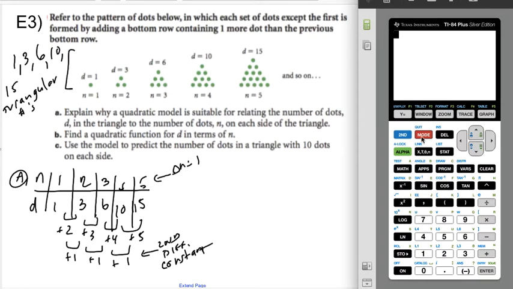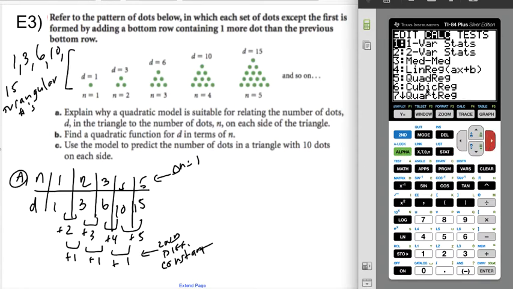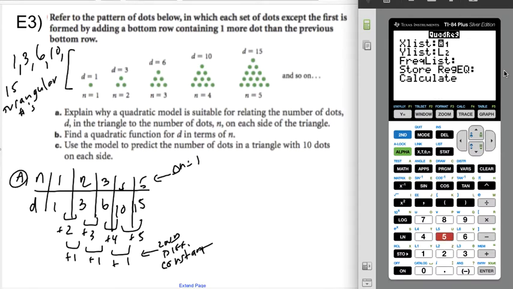Now, when I want to calculate a quadratic regression, I'm going to go to Stat and over to Calc, and I'm going to pick QuadReg, option 5. Now, notice that the default is List 1 and List 2. Some of your calculators don't actually show this setup. They just say QuadReg. That's fine.